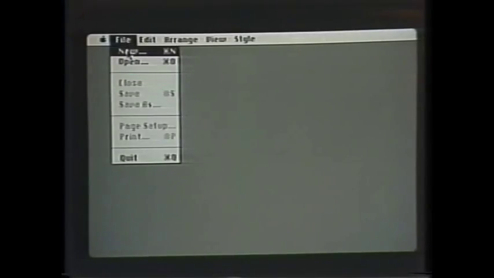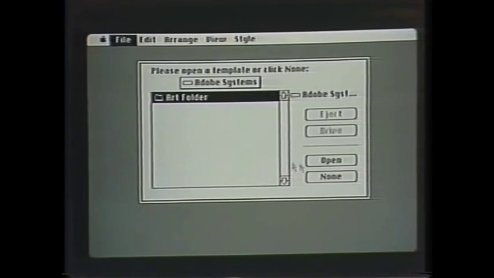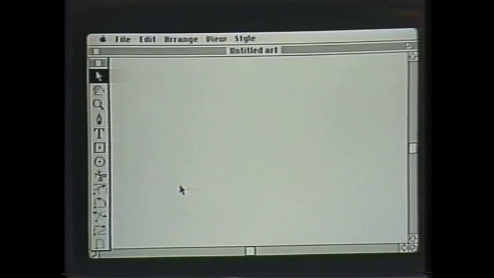Let's now open a new file. We will indicate that there is no background template. I'm going to use the circle tool to create an ellipse that's going to represent a petal of a flower.